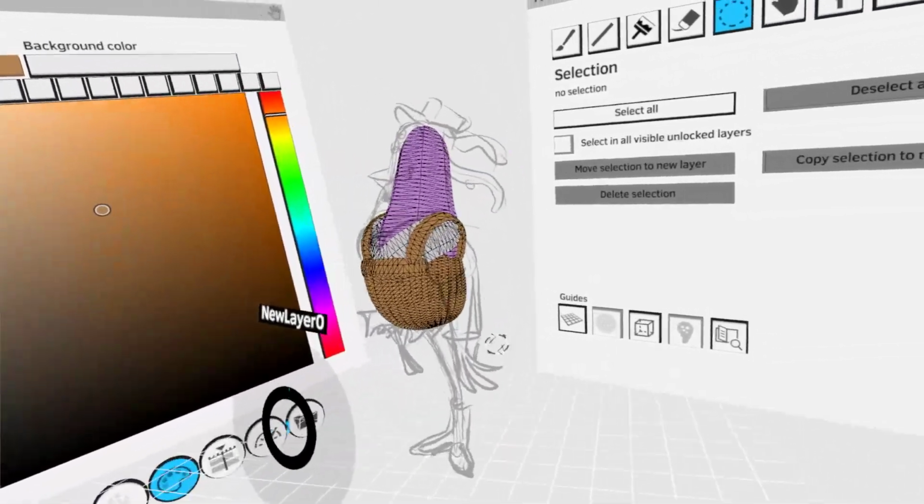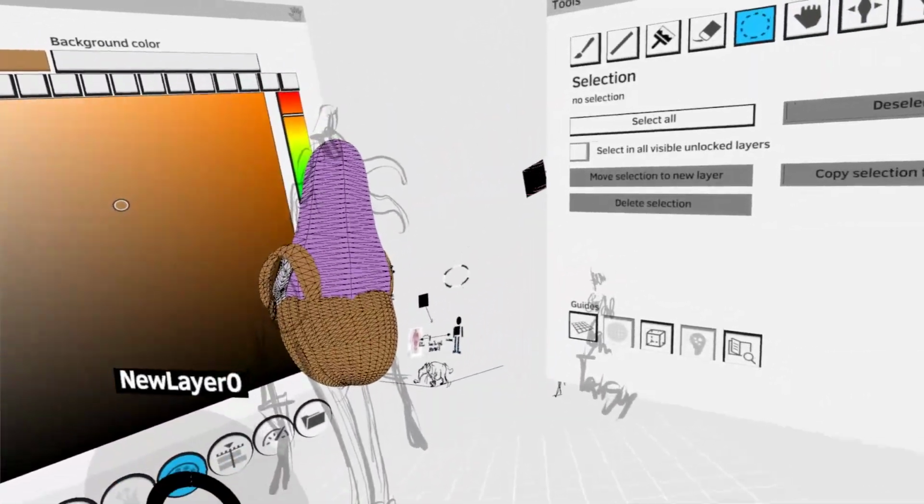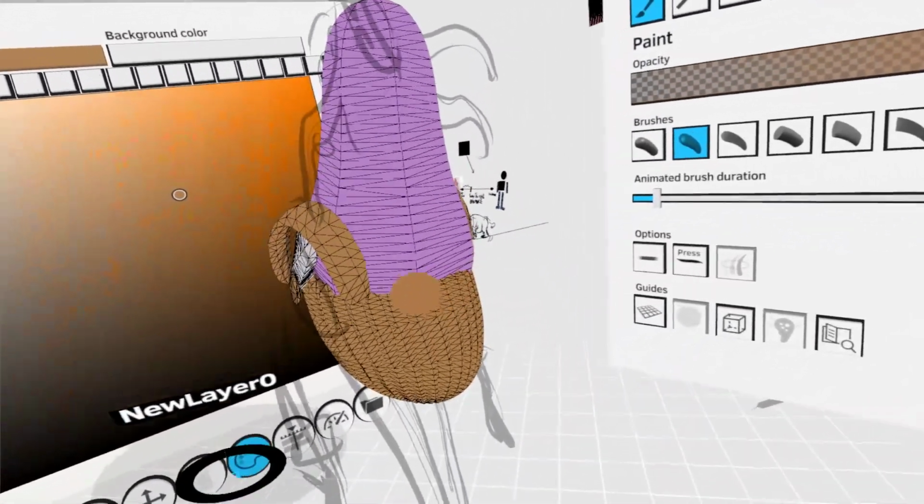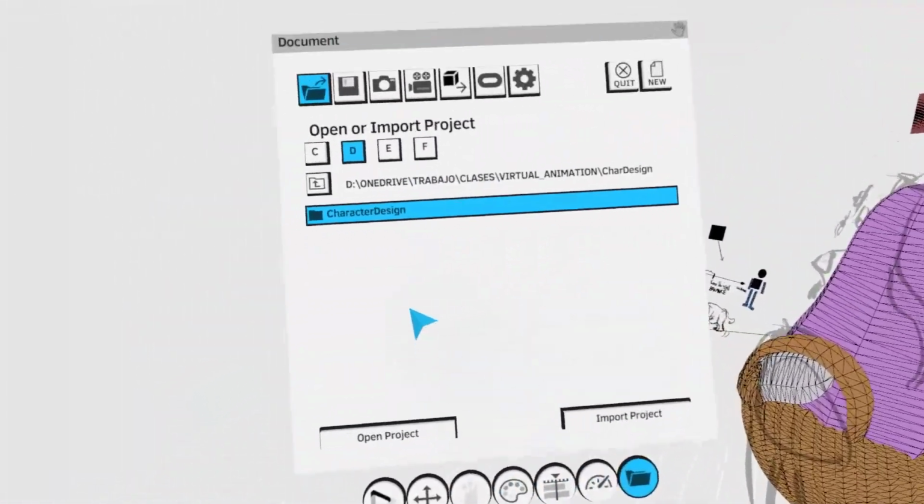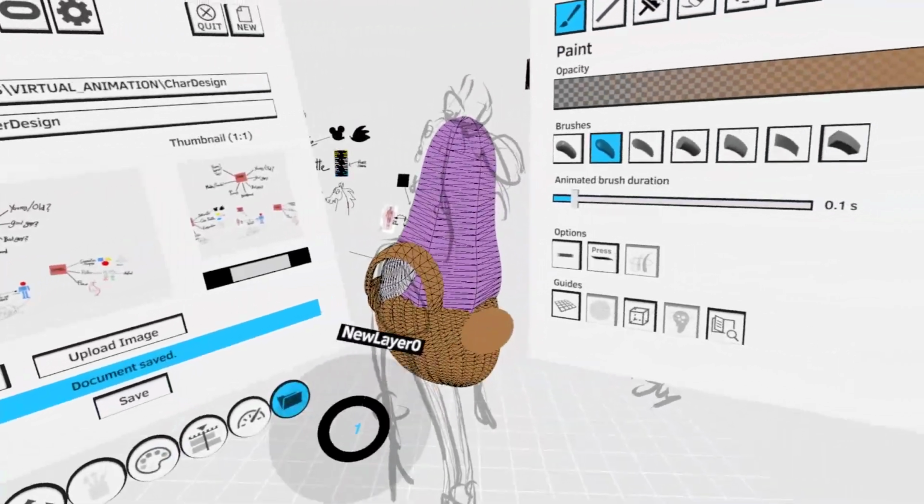Okay, I think I got a good base for that. You might want to save. Yeah, that's a good idea too. Save all the stuff.